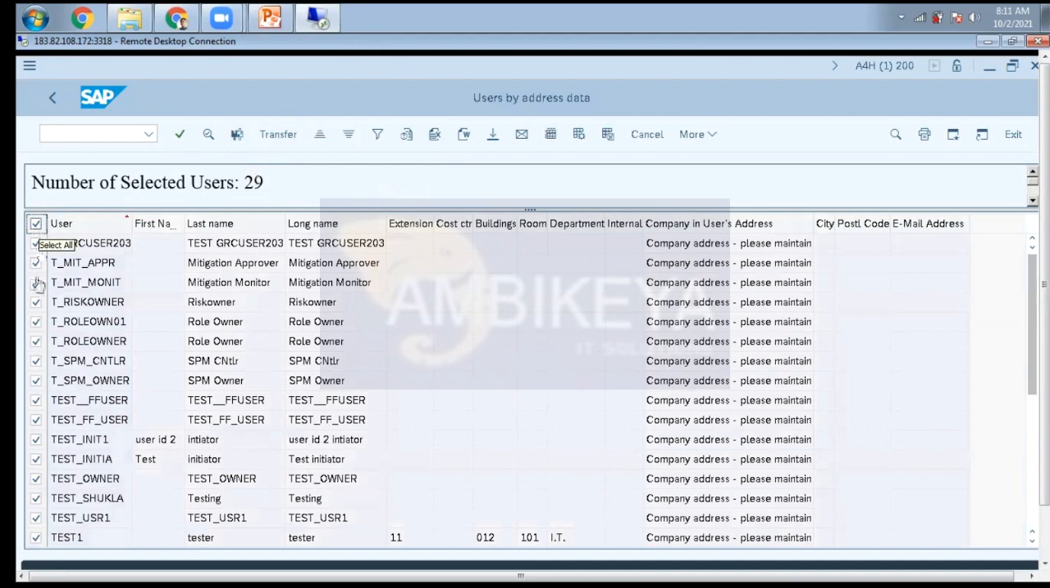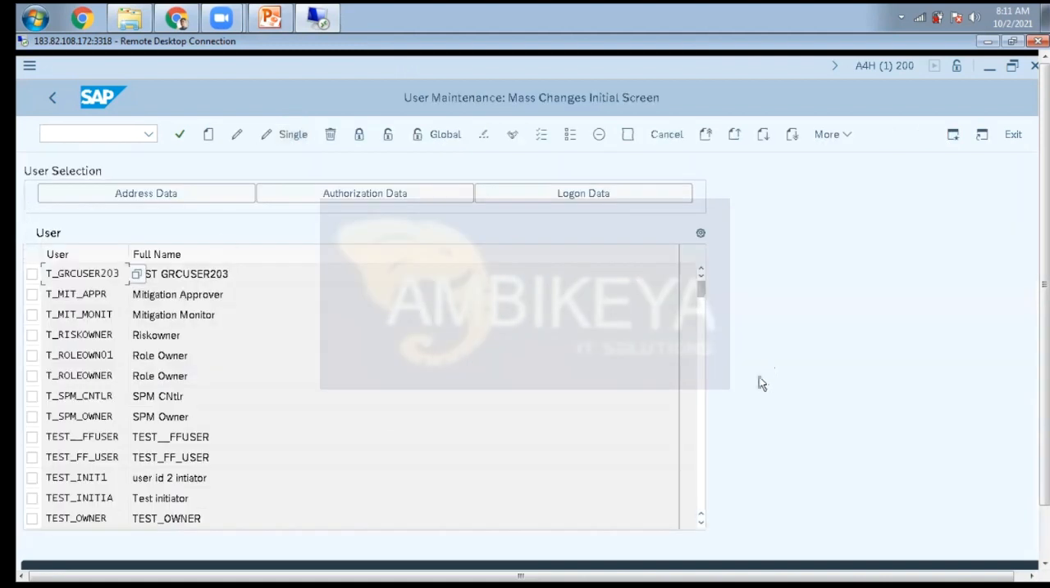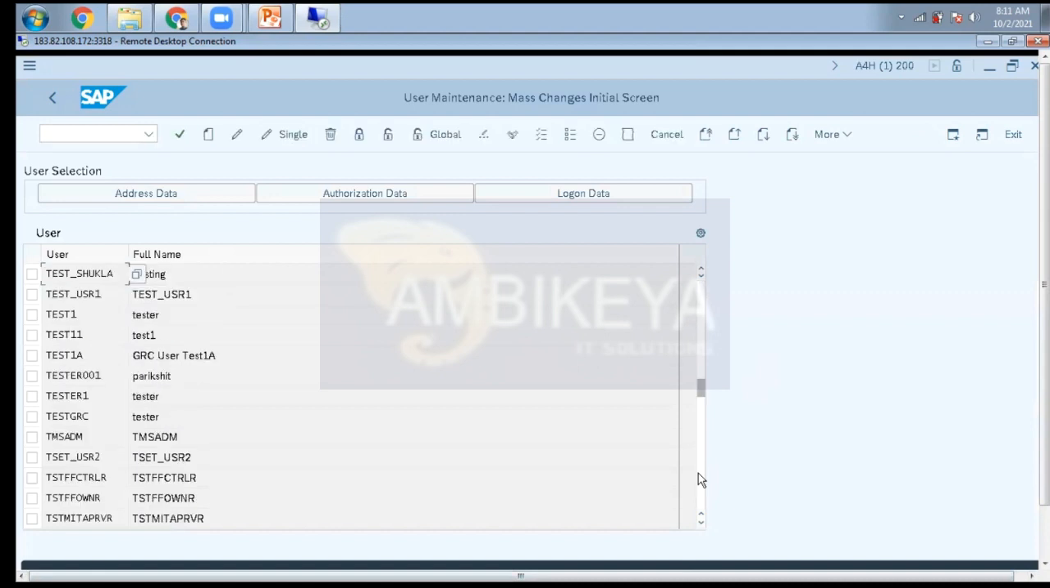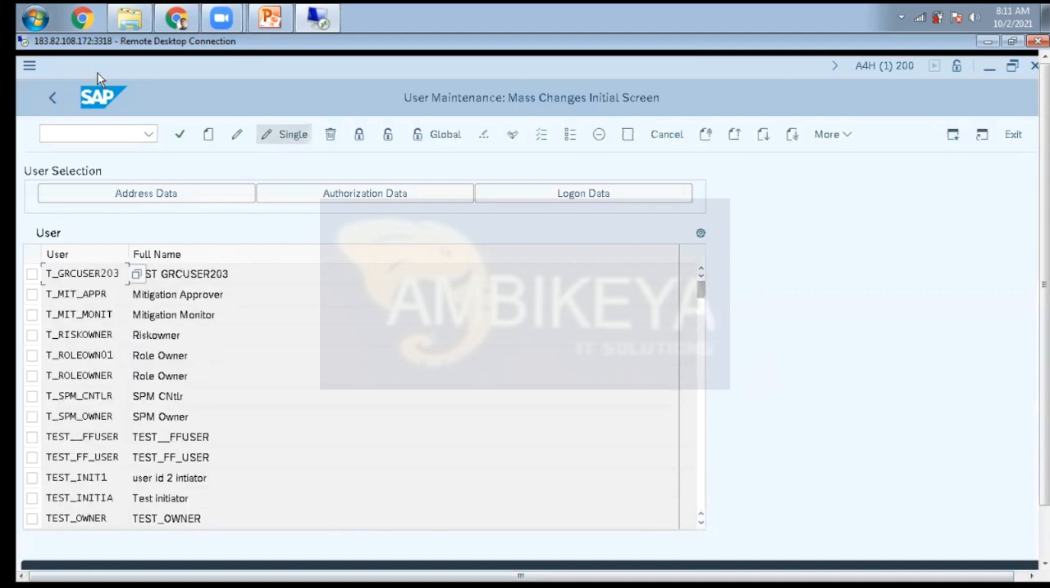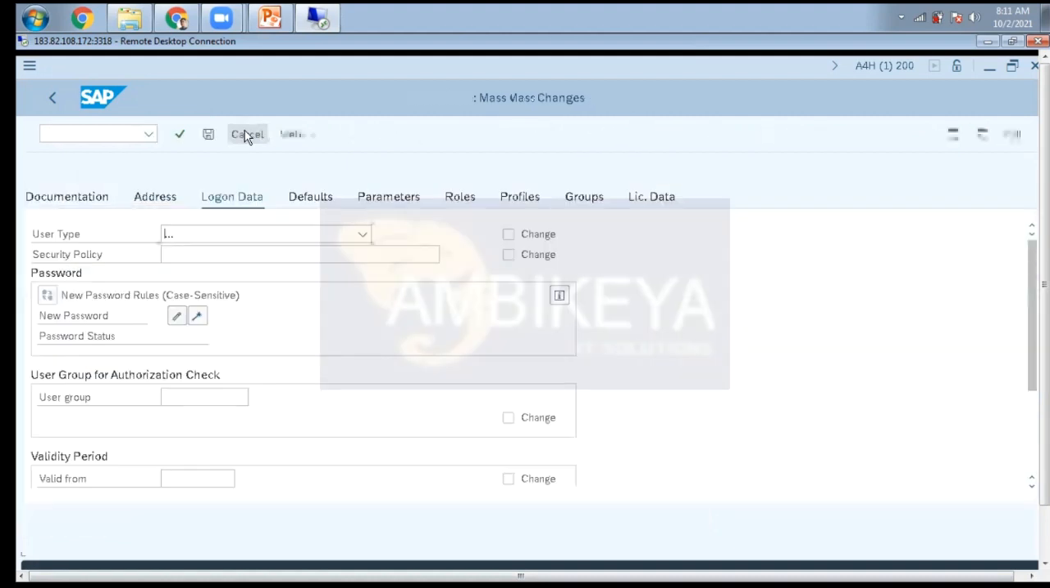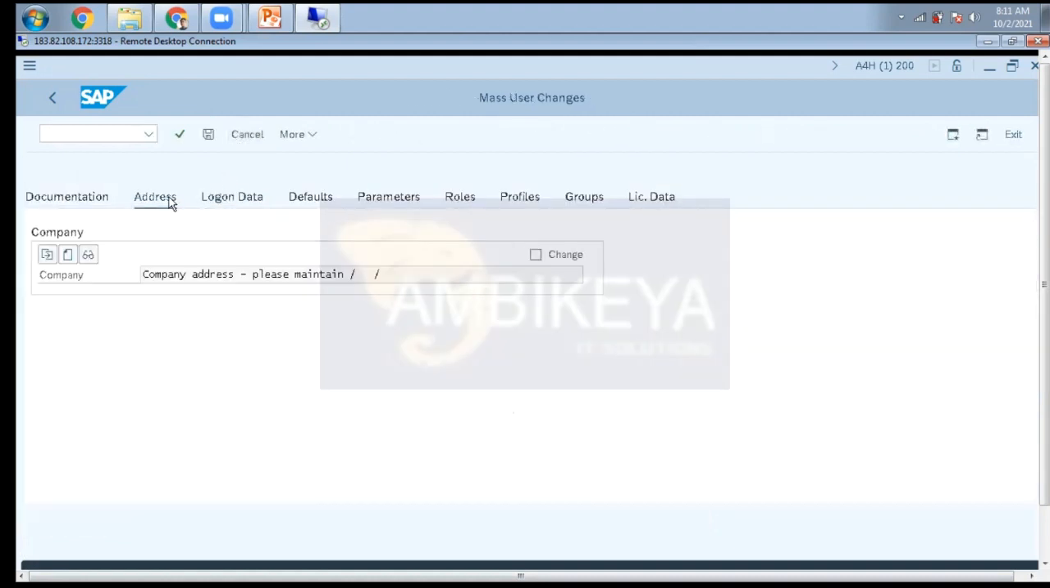If you want all the entries except this one, you can select likewise. Here I have selected all and transferred all. So here 29 entries are available in our SU10. Now I can perform the mass changes on these. From here I can change the company. So for 29 users I can change the company from Mass User Administration.